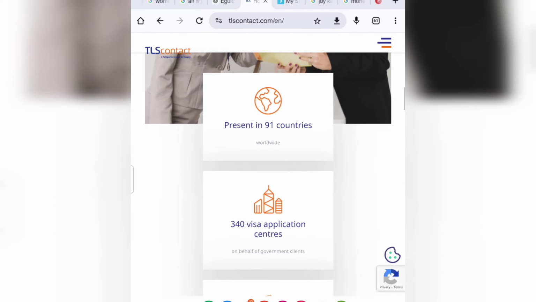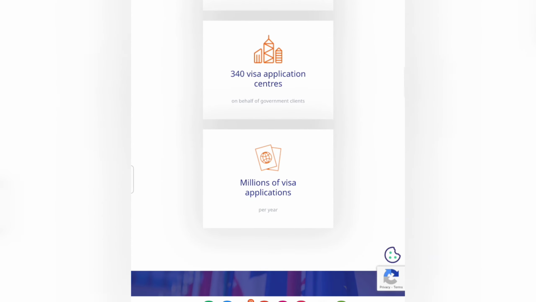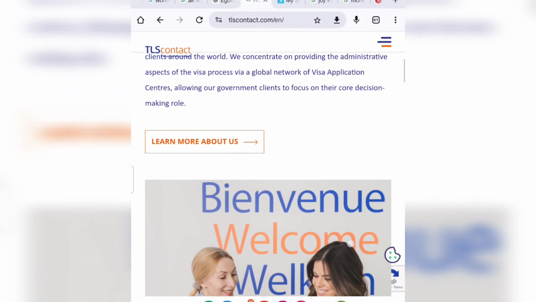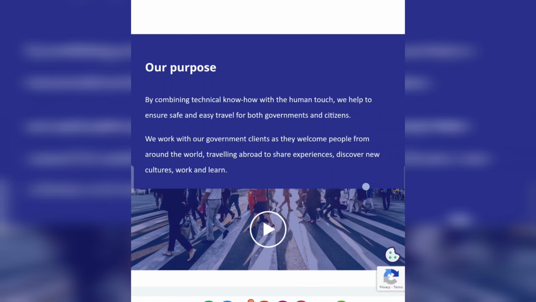And as you can see here, they said they are present in 91 countries worldwide. Yes, and they have about 340 visa application centers. Then they have millions of visa applications that they've done. So you can just take your time to read more about them, go down and read more about them.